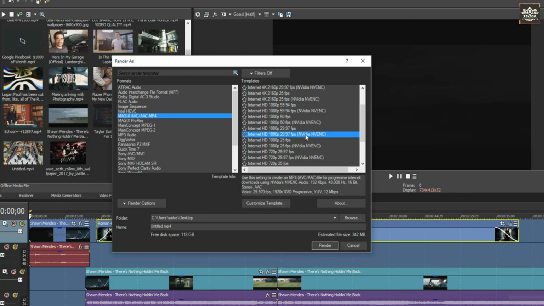One thing I have to mention is that if you are using an NVIDIA card in your computer, then you may select this NVIDIA Enabled template to take advantage of your NVIDIA GPU. But this time I choose this Internet HD 1080p 30 fps.